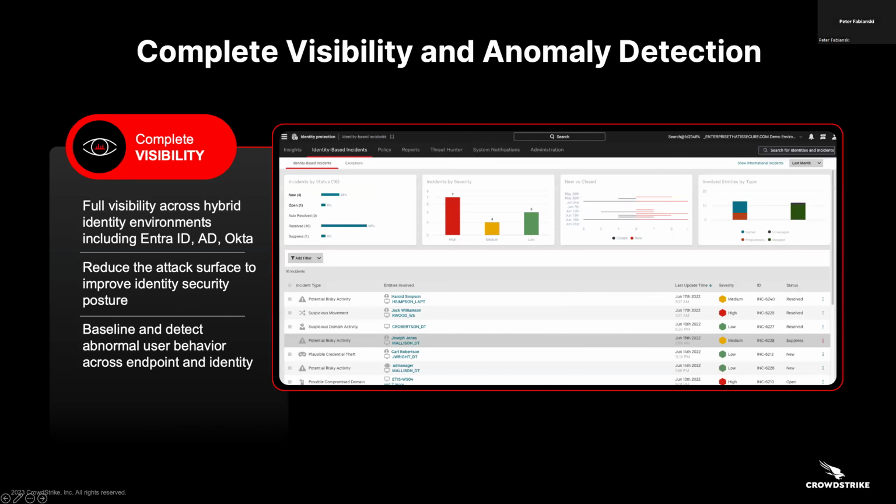Now, if we take a look at these one by one, you can see comprehensive visibility across Active Directory as well as cloud providers like Entra ID or Okta. This is going to gather all of the data from your identities and your configuration data. Think of human and service accounts, on-premise and cloud, and regular and privileged users.